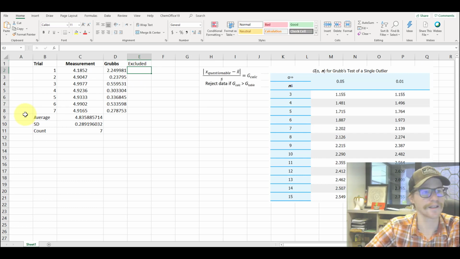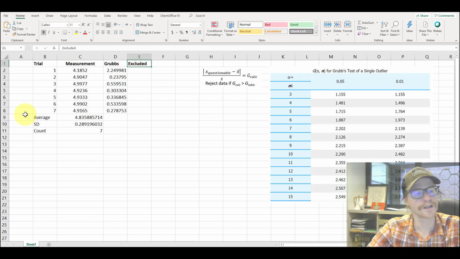We'll look at each of our values here. So we can look at this, or you can set up a formula that says highlight a value that exceeds a certain value. That's a lot of work, but you can do it if you have a large data set. I'm not going to do that here. I'm just going to look at my Grubbs values here.